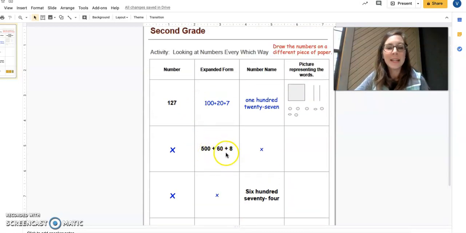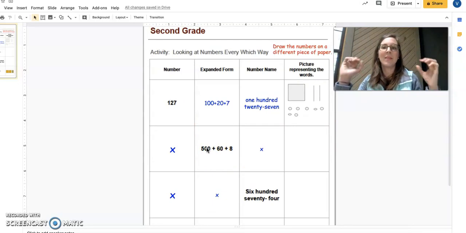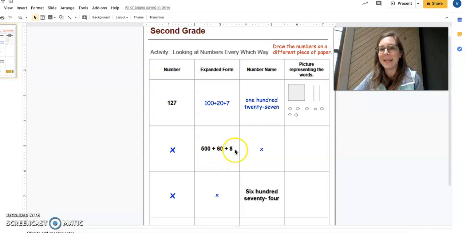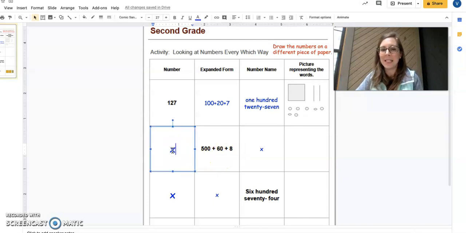When you have your expanded form, we're going to think of those as secret code cards and then squish them all together. So I see 500 plus 60 plus 8. But as I type it into my number, for 500, I'm only going to use the digit 5. Now, if I left it like that, that wouldn't represent 500. But as I add on to my tens place, for 60, I only need a 6 because then I have 8 in the ones place.